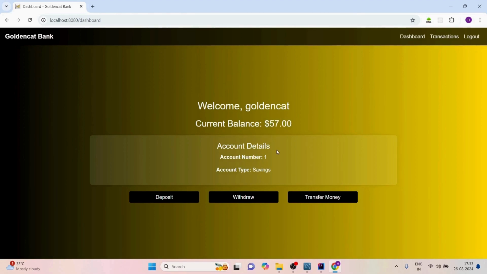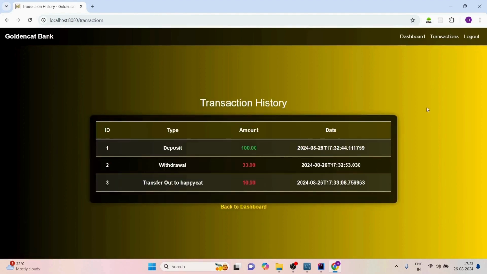Now you can also see all of these transaction log history in the transactions tab above. Here, all the money that was coming in to the account is shown in green color, and the money that was going out of the account is shown in red color. And we can also see the transfer out to happycat.